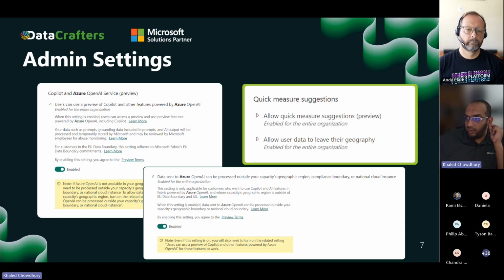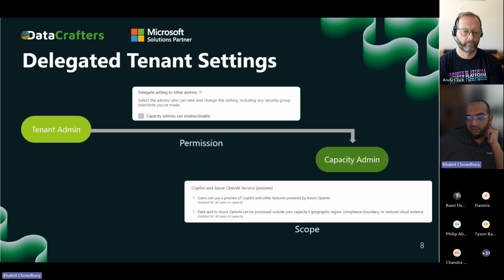As you can see, these features have to be turned on in the admin portal for you to be able to use Copilot. Once this is turned on from a tenant admin perspective, there is a permission to delegate to capacity admins. However, there's a caveat right now: tenant admins cannot force capacity admins to do something. So technically, if it's off, capacity admins can still turn it back on. That will probably change over time.